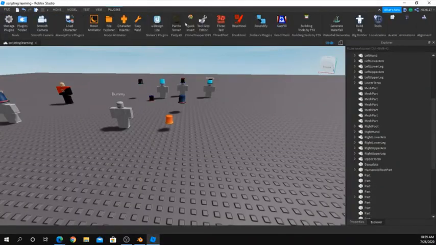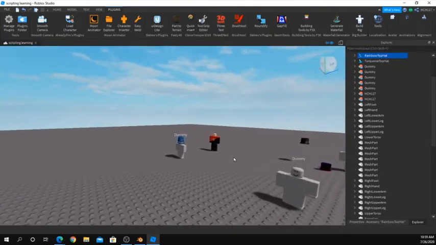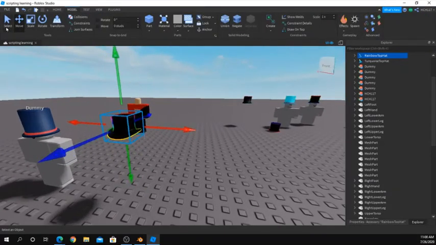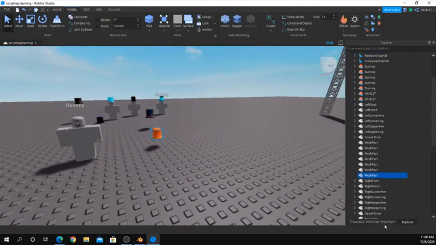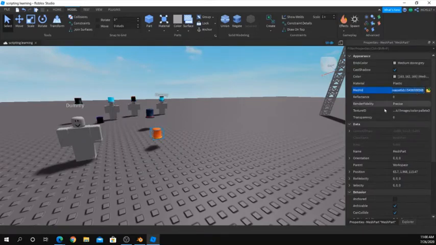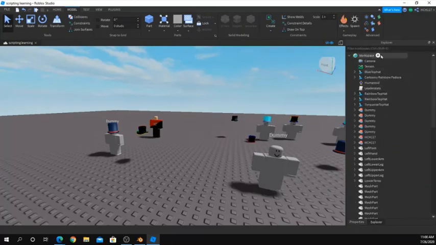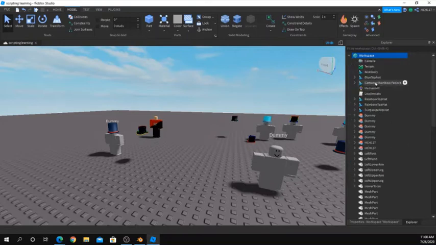And I'm gonna need to insert this. And it inserted over here. And then what we can do from there is we need to copy this mesh ID again. And so then we go to the Explorer and we insert over here, and we insert an accessory. And then we can name this fall top hat.